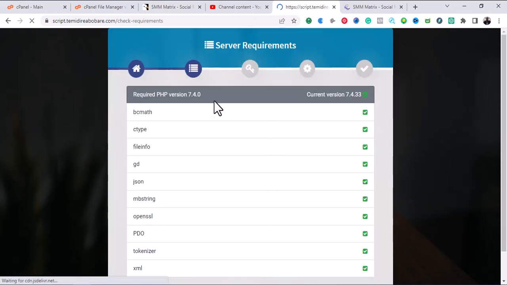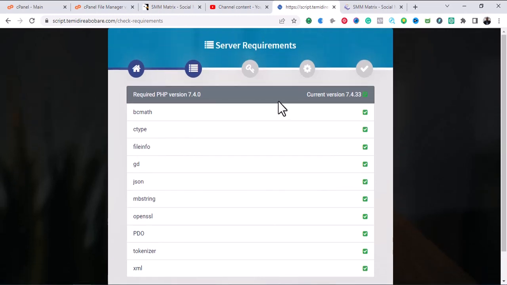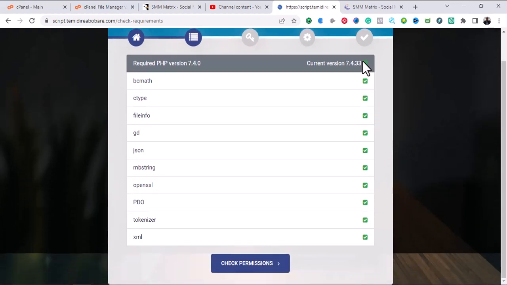If you meet the requirements, okay, yes, I meet the requirements. If you don't meet the requirements, you're not going to see this green color. It might be red, but I met the requirements, that is why everything is checked. So the next thing to do now is to click on check permissions.